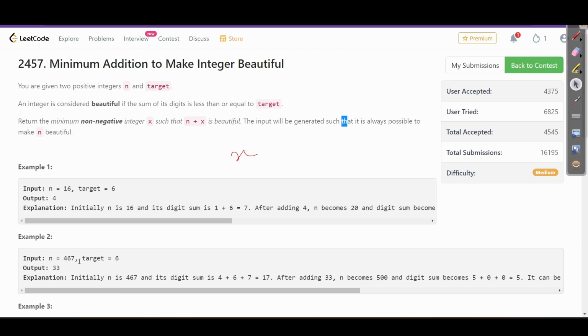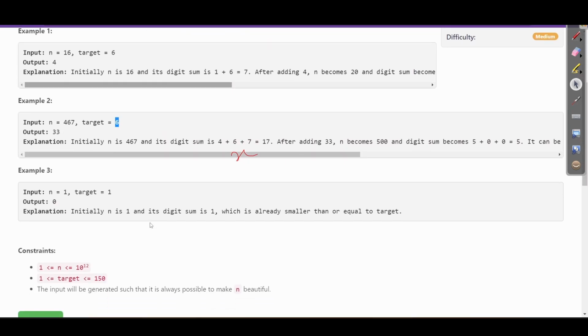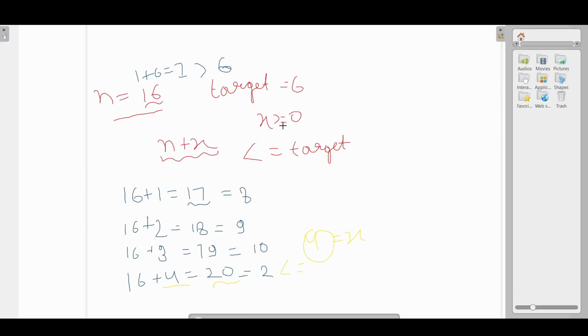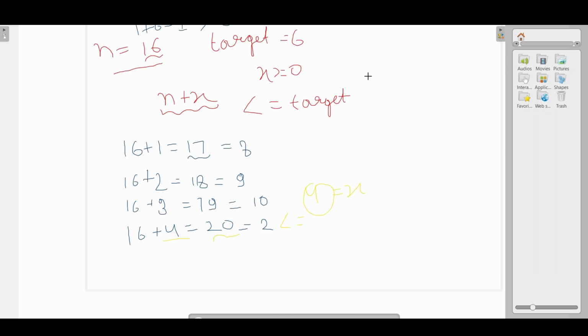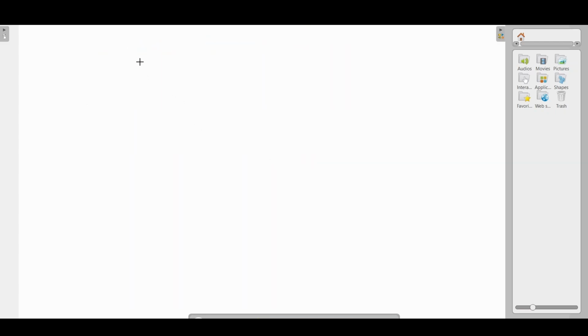Okay, so let's take one more example, that is 467, and the target is equal to 6. The output comes out to be 33. So let's discuss this example also, 467 and 6. Now I will work on this example, 467, and the target value given is equal to 6.